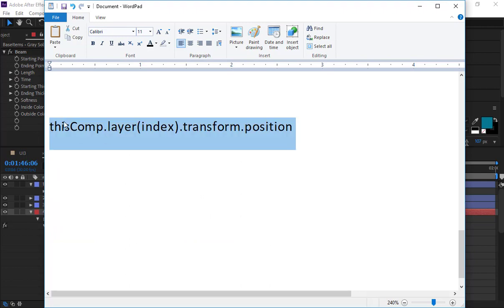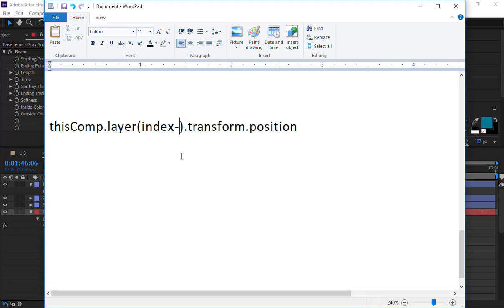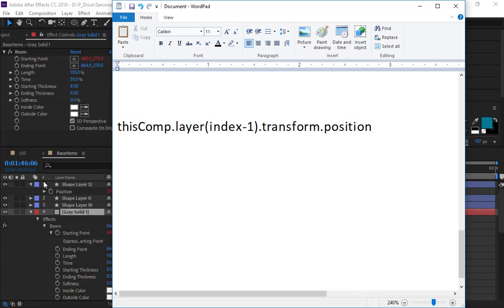All right, that's what the current expression looks like. So it says this composition, you put a dot between everything, the layer index. It's getting its transform, it's getting its position. So if I were to just say layer -1, it would grab the layer below it. If I said layer +1, it would grab the layer above it. Okay, now it's above it number-wise, not physically above it. The numbers in After Effects layers, if you look here, this is layer 1, 2, 3, 4. So if I said minus, it actually grabs physically the layer above it, but it's the number below it.